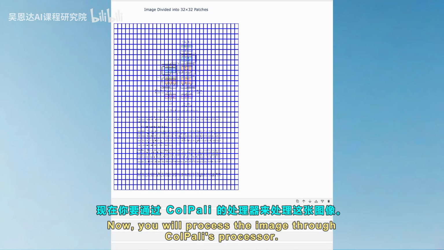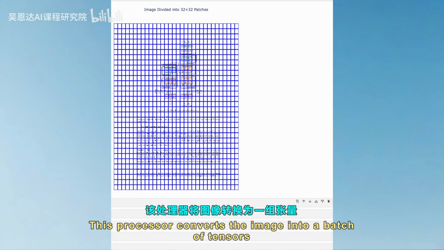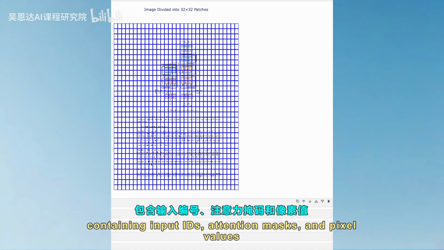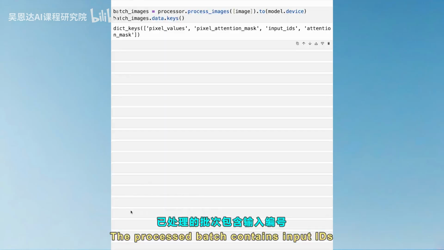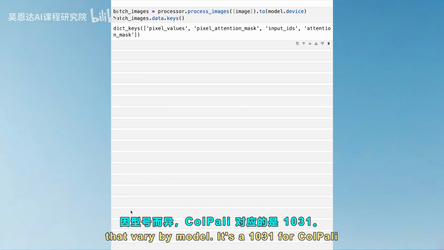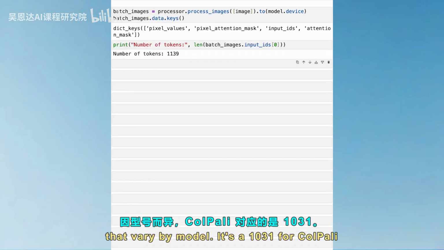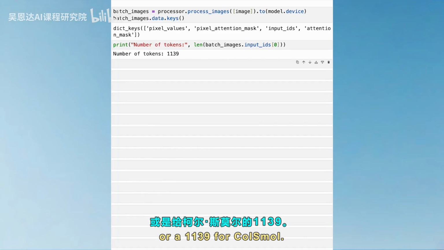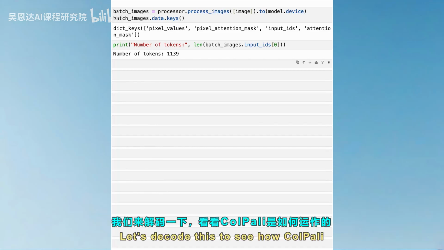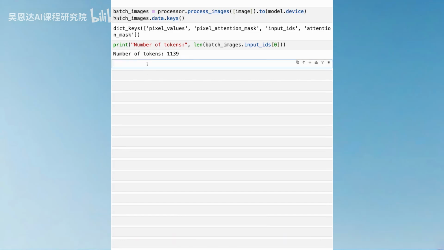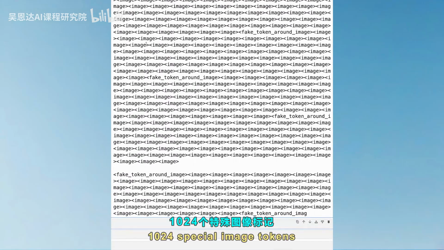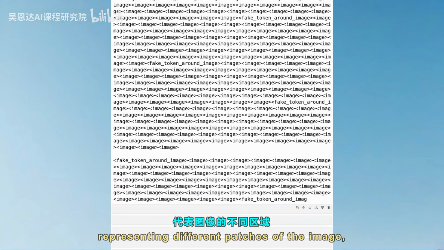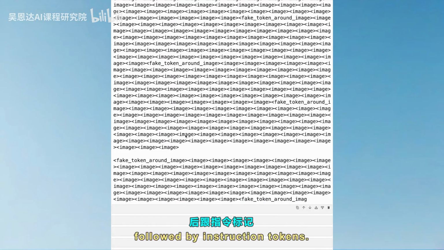Now, you will process the image through ColPali's processor. This processor converts the image into a batch of tensors containing input IDs, attention masks, and pixel values that the model can understand. The processed batch contains input IDs that vary by model. It's 1031 for ColPali or 1139 for ColSmall. Let's decode this to see how ColPali represents the image internally. Notice the sequence contains 1024 special image tokens representing different patches of the image, followed by instruction tokens.